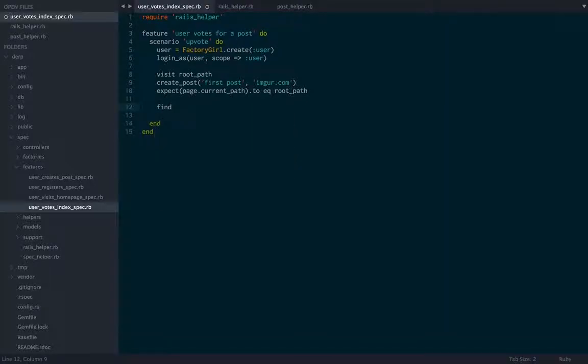And then we're going to find a class called up, and we're going to click it. So we're going to make that class up, and it's going to be an up arrow, and that's going to be like an upvote. Then we'll expect page to have the content 1 point. I didn't really get into the naming, the point versus points, so I just put points.